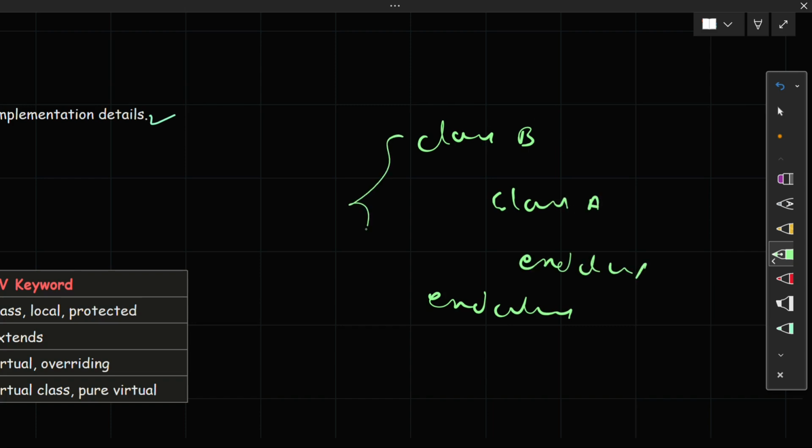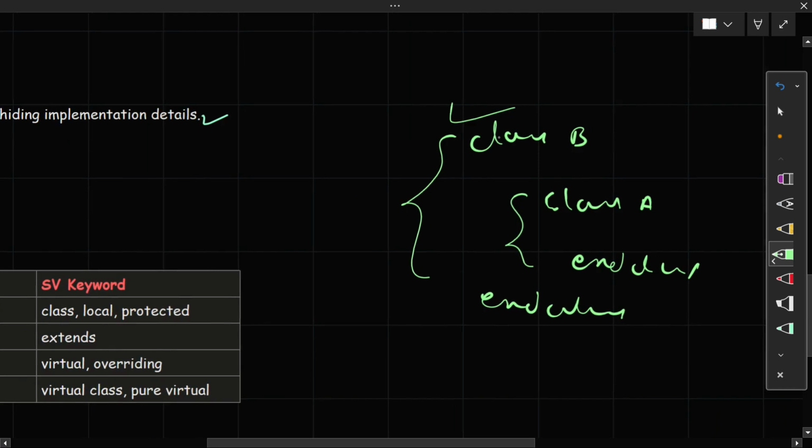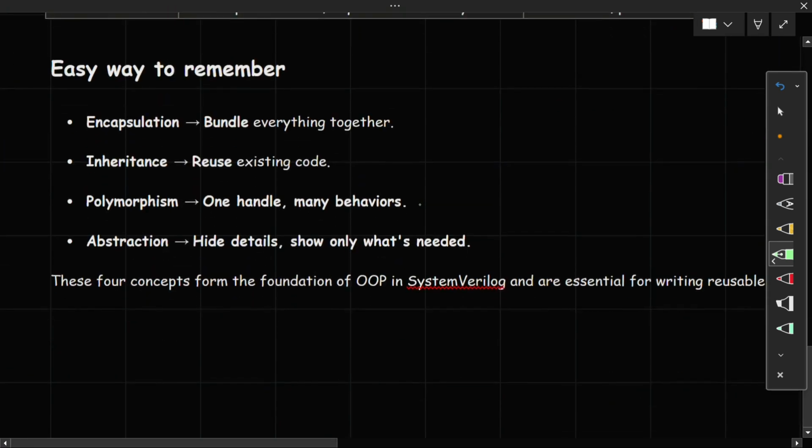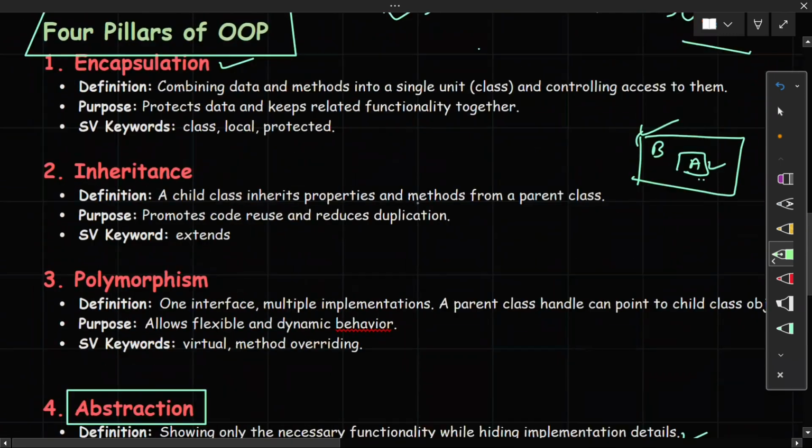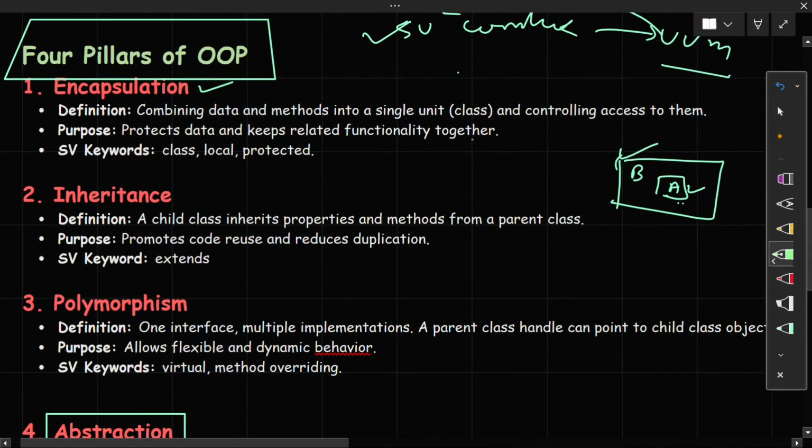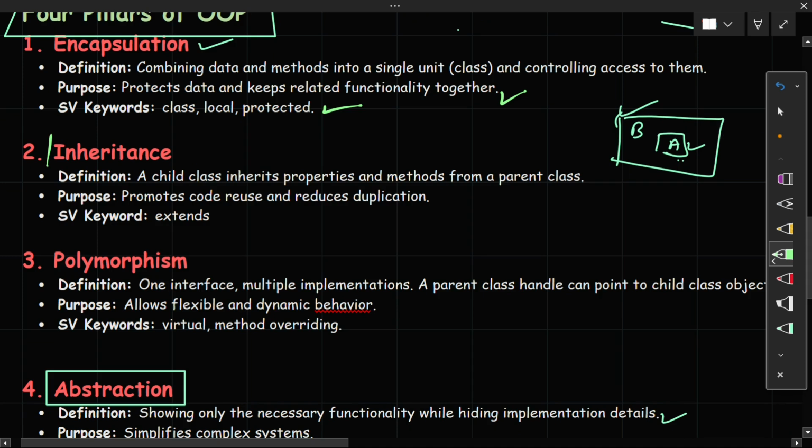So this is the wrapper outside our class A. This is nothing but our encapsulation. It protects data and keeps related functionality together. We will see this when we are creating the testbench. The SystemVerilog keywords class, local, and protected can be used. Now inheritance, which we will see in the next video most probably.